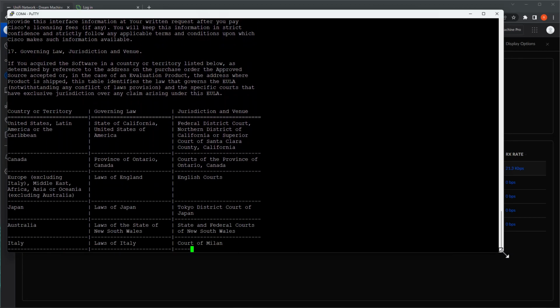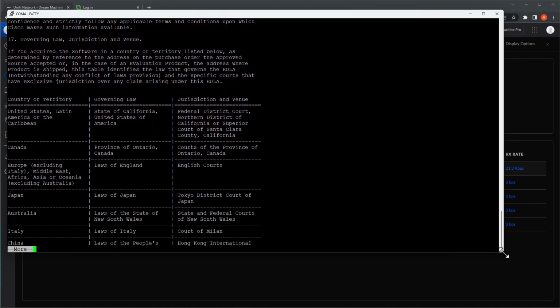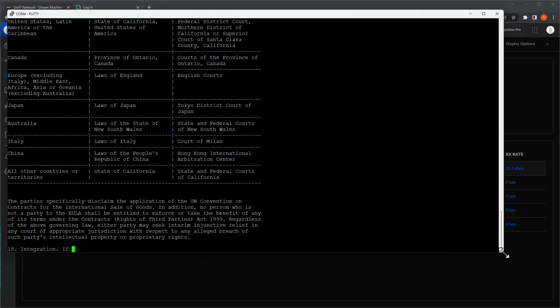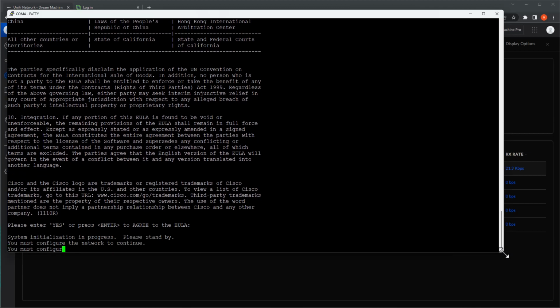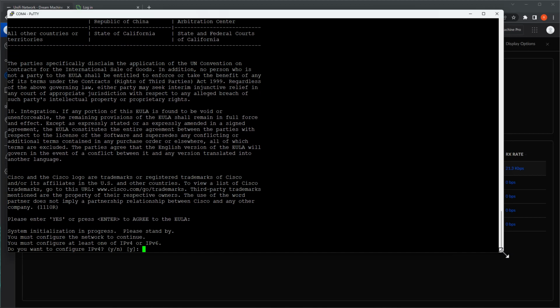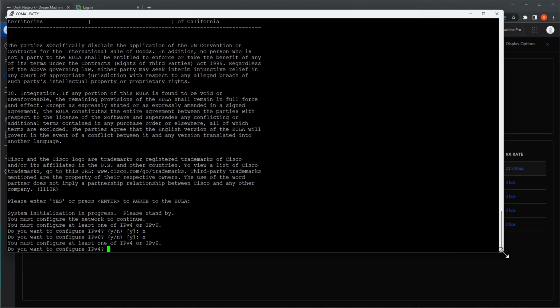Which as of 6.6.1 there are 17, it looks like. Nope, 18. Enter yes or press enter to agree. System initialization is in progress. Please stand by. So one of the cool things here, you actually have what I would say is a setup wizard. Now in this case, I actually want to hit no because I want to do this manually.